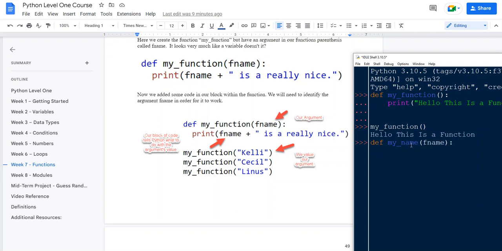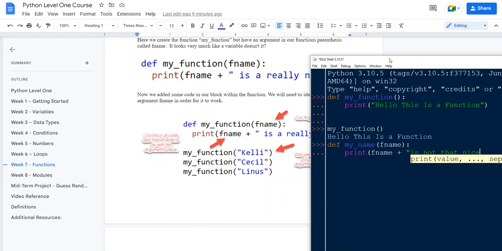And I'll put in that same variable of fname for first name. What do I want to do with this? Well, I want to print out that variable plus... is not that nice.